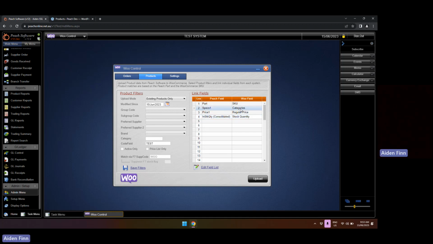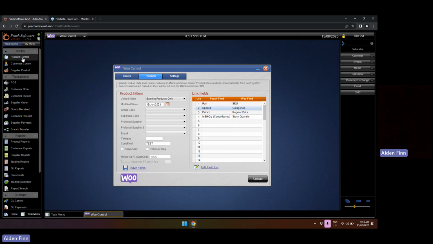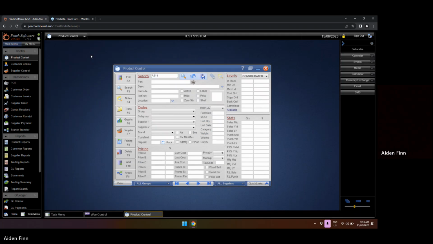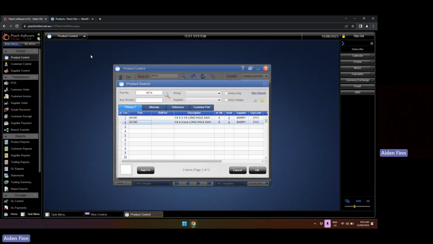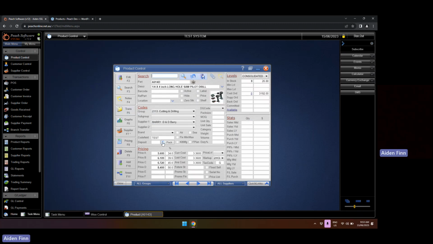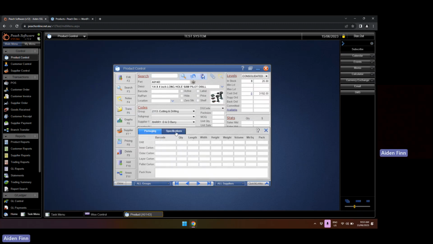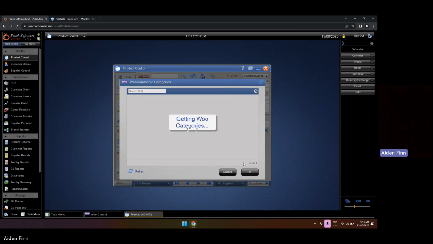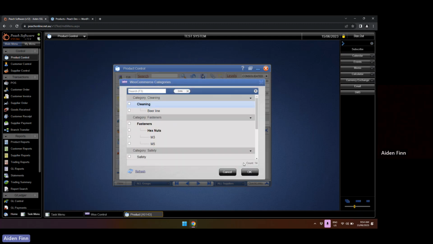There is a screen in Product Control in Peach, which allows you to more visually manage categories. If we go to Product Control and load up a part number, go to the pack section and the specifications section. There's a little WooCommerce button next to our linked categories field. If we click on that, we can visually manage the categories that are attached to this product.